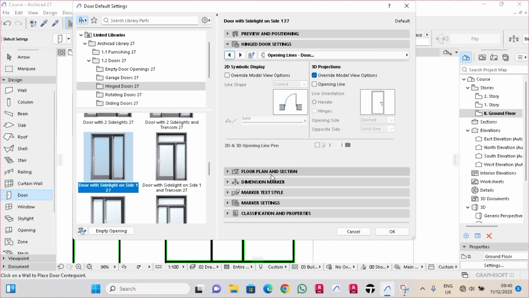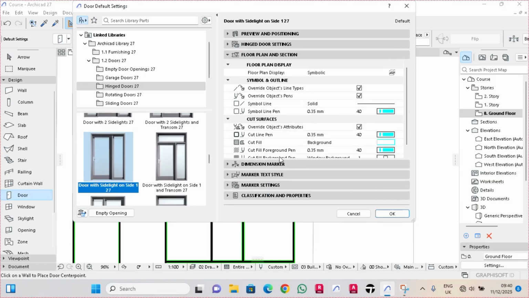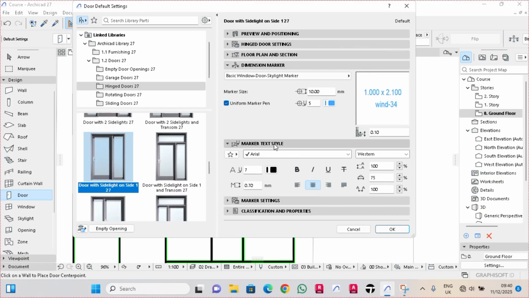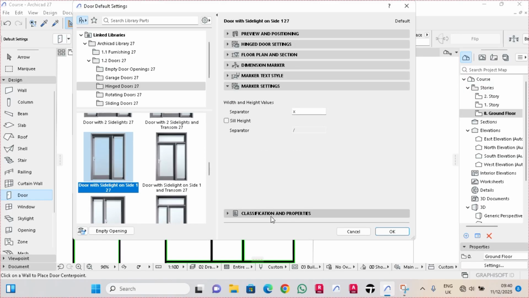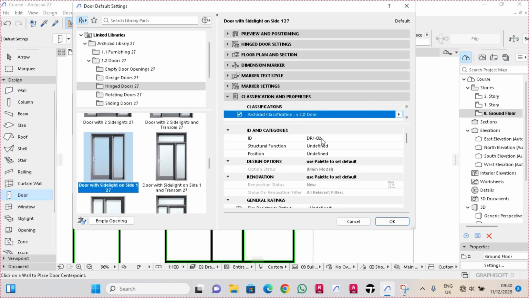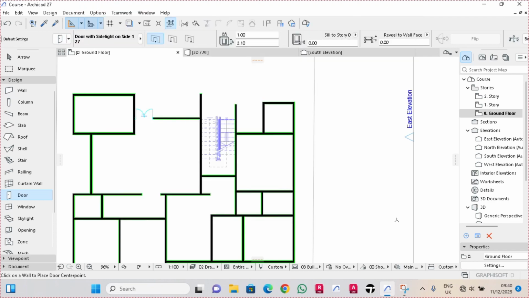Once done, you're going to move down to floor plan section, and it's just going to be okay because you already did the setting for the first door, so that's just fine. Move to marker settings, it will be the same. So now you're just going to move to classification style. You're going to see that it's DR102, but you are not going to do it that way. You're going to change it to DR2 and start with 01. Once done, you're going to click OK.